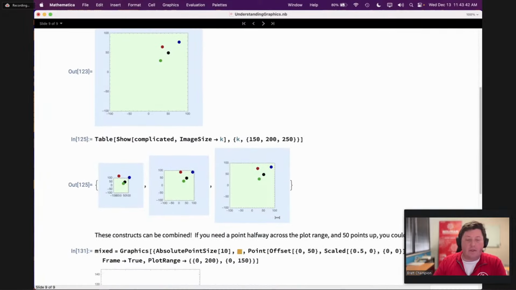And so now when we change the image size, you see that the blue and the green points shrink with the image size. So it's always 10% distance from green to black as a fraction of the width of the graphic. Same for the blue, but with the width of the plot range for green, and the width of the graphic for blue.